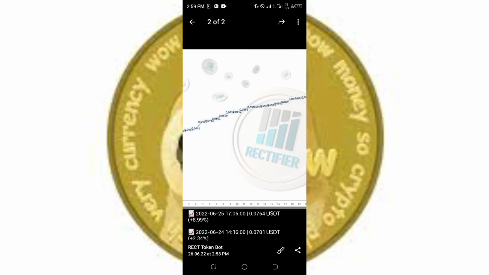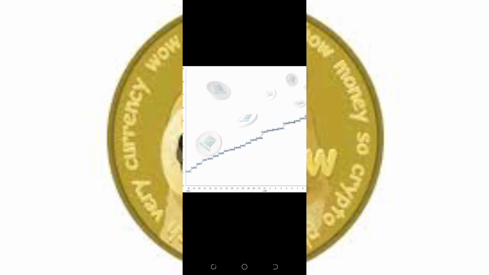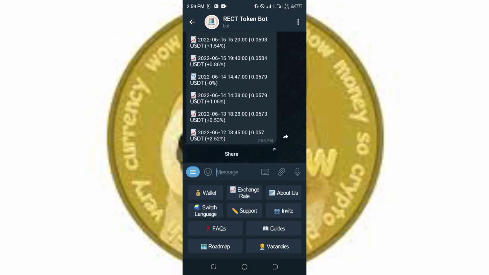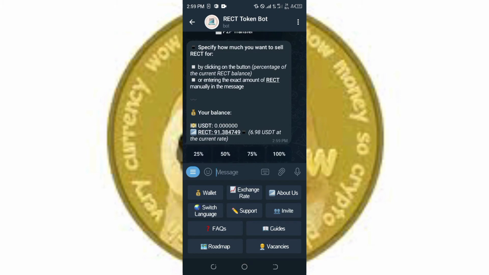As you can see over here, I deposited, I think, when the price was 6 cents, and as you could see right here, the price is over 7 cents. So that's a big profit for me. On a daily basis, guys, the price of this token is increasing. So it's better that we buy while the price is low right now, so that we'll be able to click on the sell button, go to swap it for anything we want. So let me just sell 50%.